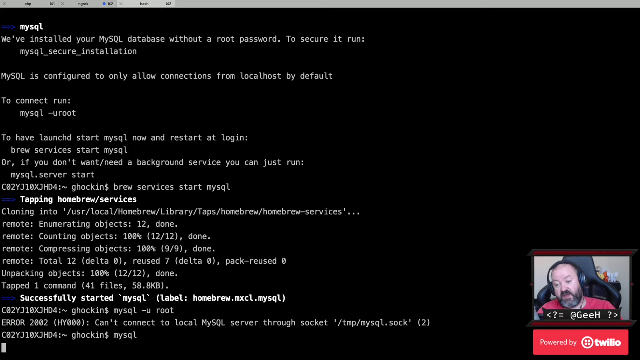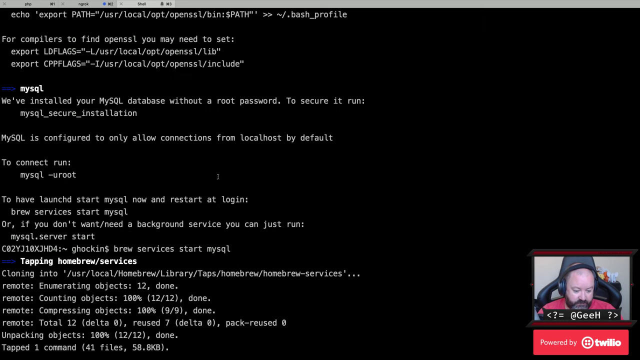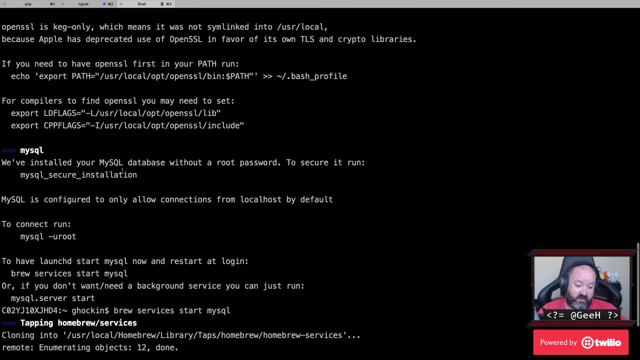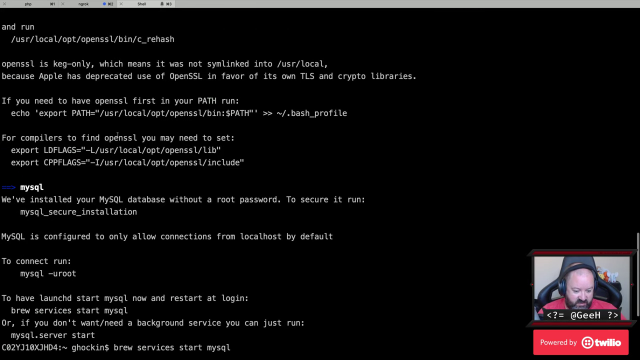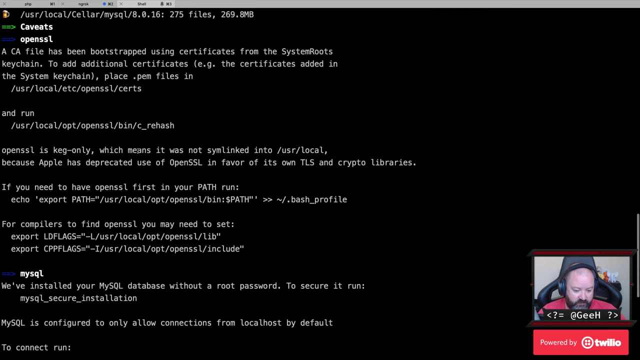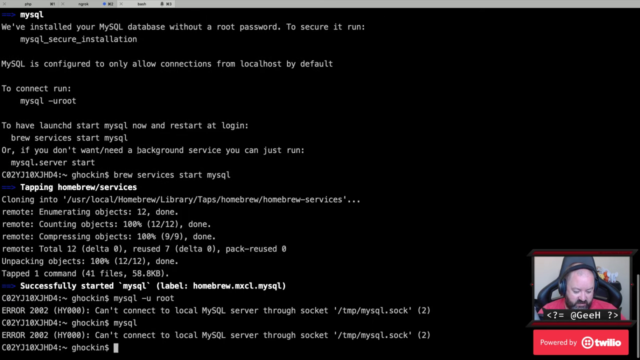We may be going with Vagrant after all if I can't get MySQL working, because this should just connect, right? I don't care about securing it because it can only be connected locally, and we're literally just blagging this, but it should be running, right? So we did brew services start mysql. It started MySQL, which looks good.